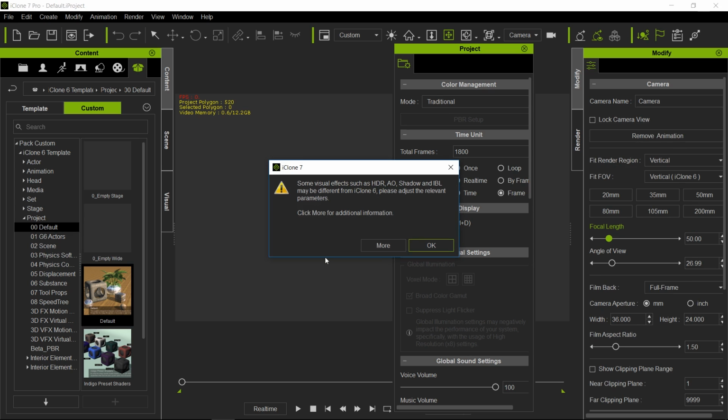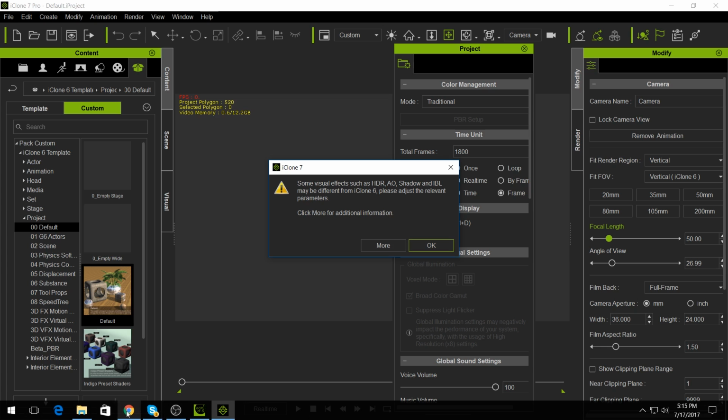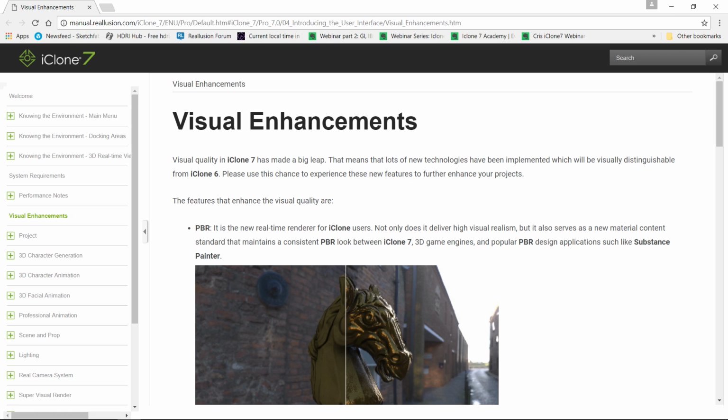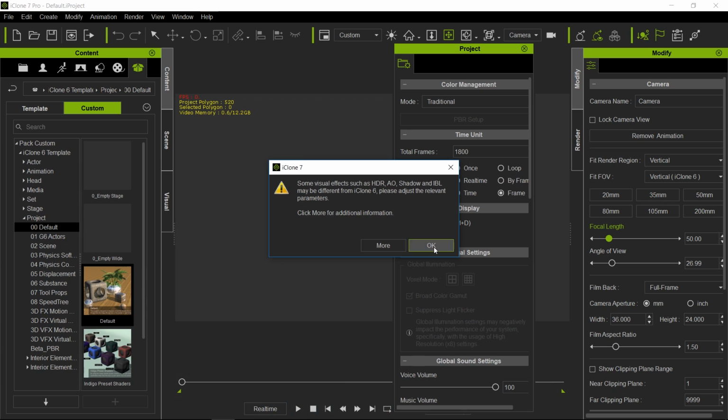see what you get. Now notice it says some visual effects such as HDR, ambient occlusion, shadows, and IBL may be different from iClone 6. Please adjust the relevant parameters. And yes, you will have to adjust them, otherwise it's going to look very off. Now, if you want more information, then it will take you over to this web page where it shows you what's new in iClone 7 and why it looks different. So let's go ahead and say OK.